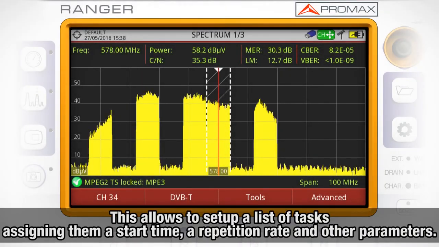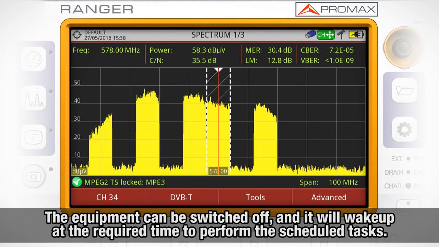The task planner allows the user to set up a list of tasks, selecting when each should start, their repetition rate, and other parameters. The equipment can be switched off after setting all the task planner parameters, and it will wake up at the required time to perform the scheduled tasks.